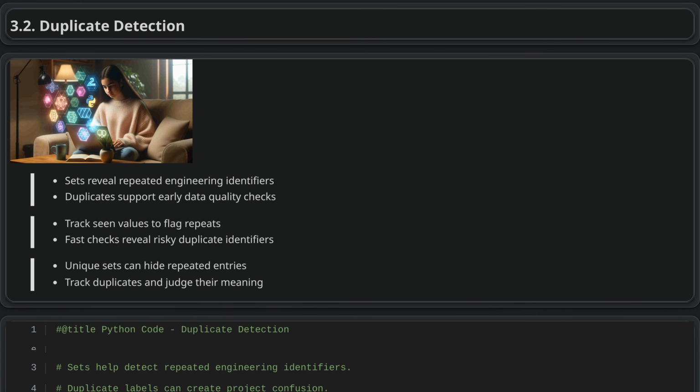Duplicate detection. Sets are useful for finding duplicates in engineering data because they keep only unique values. By checking each new identifier, such as a serial number or sensor ID, against the set, engineers can quickly see whether it has appeared before. This helps catch possible data entry errors or other issues early, making the dataset more reliable for analysis and decisions.